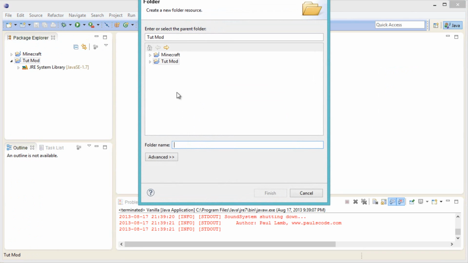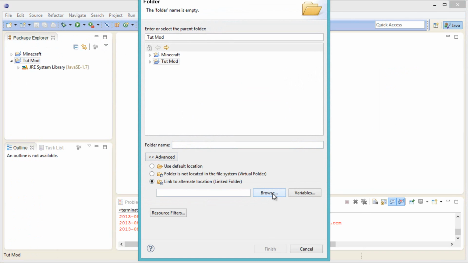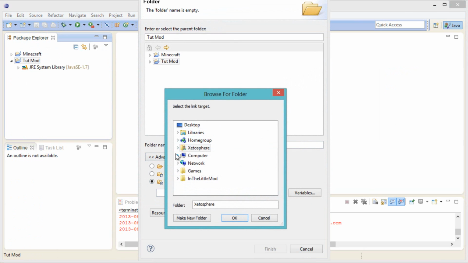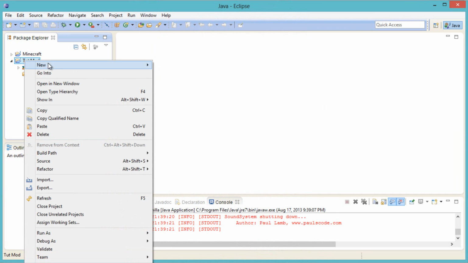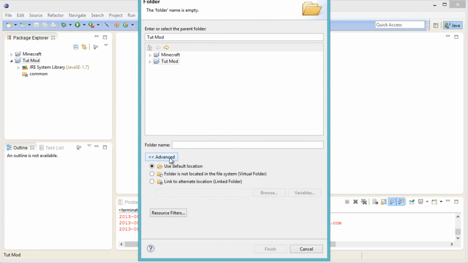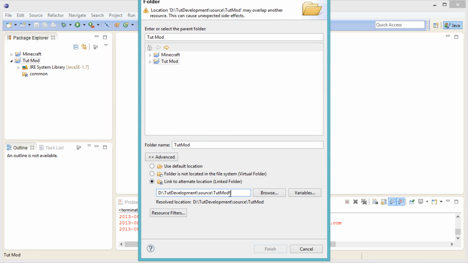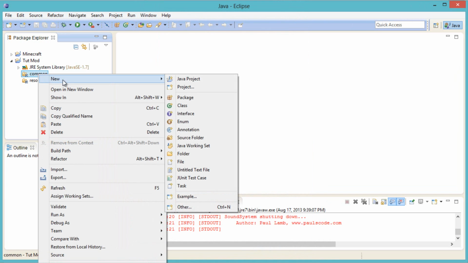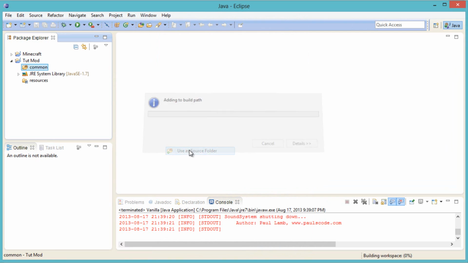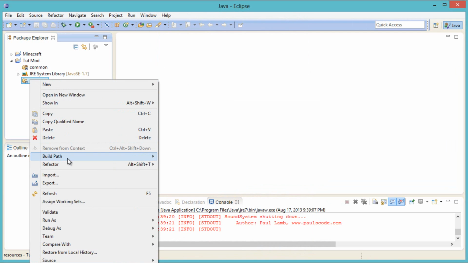We can right click tutmod and go New, Folder, Advanced, Link to alternate location, and I'm gonna browse for it. Computer, D drive, tut development, source, tutmod, common, and I'm just gonna copy that because I'm lazy right now, and use the same for the resources folder. So link to alternate location, that, and just gonna manually paste in resources and click Finish. Now the only thing we need now is click New, Build Path, Use as Source Folder, and the same for the resources folder.